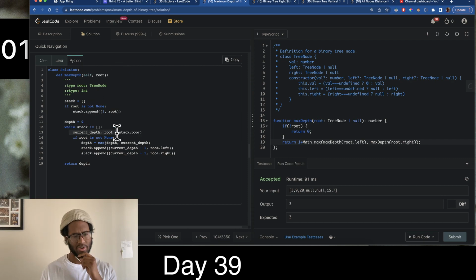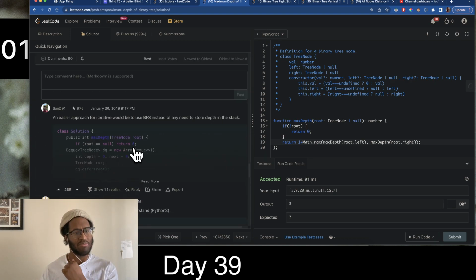depth equals 0, current depth. If root is not null, then depth is the max of depth or current depth. And then we do stack.append current depth plus 1. Actually, so doing this iteratively is not simple.